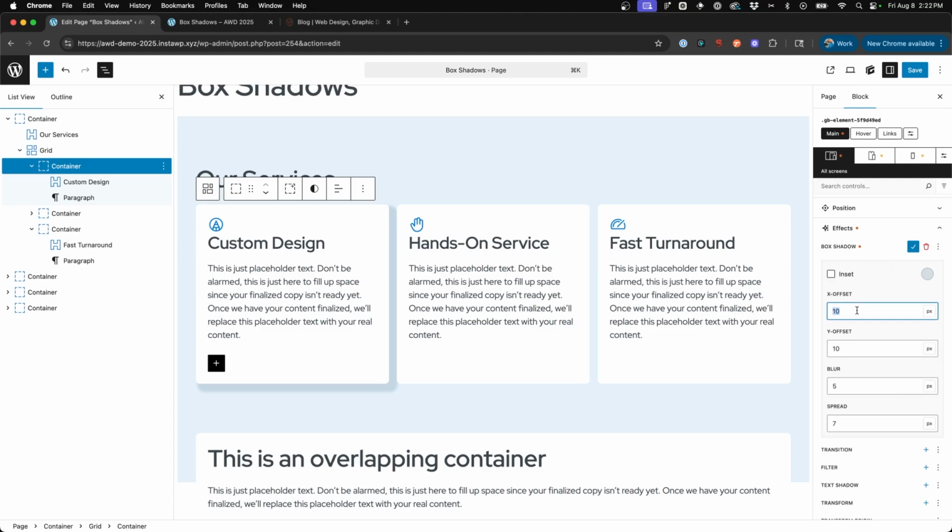Now, I always like to zero out the X and Y. Again, 80% of the time, I just like that box shadow centered up evenly all around the edges. And then the blur, I bump up to anywhere from 15 to 25. We'll go 20 pixels. I think the greater you go in that range, the smoother it gets, but we certainly don't want so much that it becomes too big and less effective.